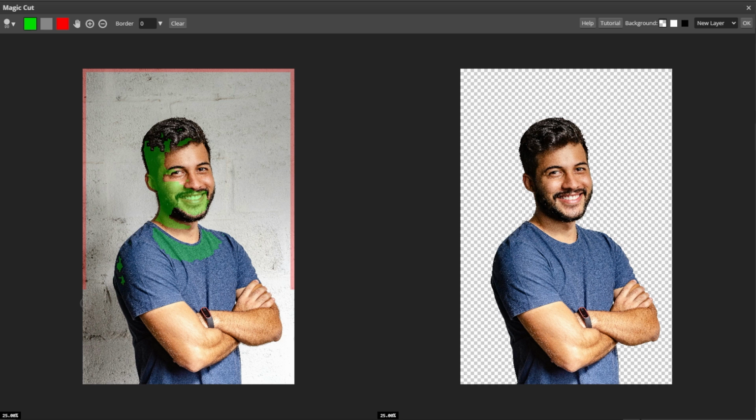Now use the green brush to paint over the object that you want to keep. Then use the red brush to paint over the background or the object that you want to remove. If you made a mistake, you can use the gray brush to erase the markings.